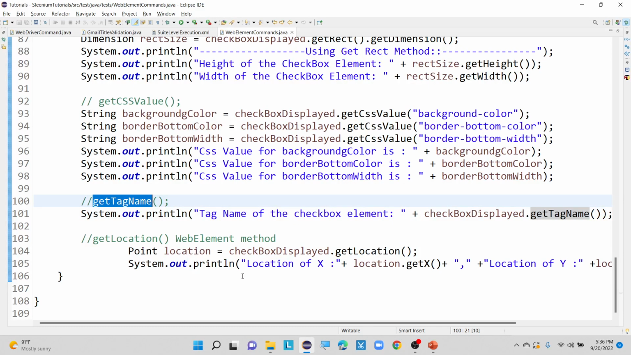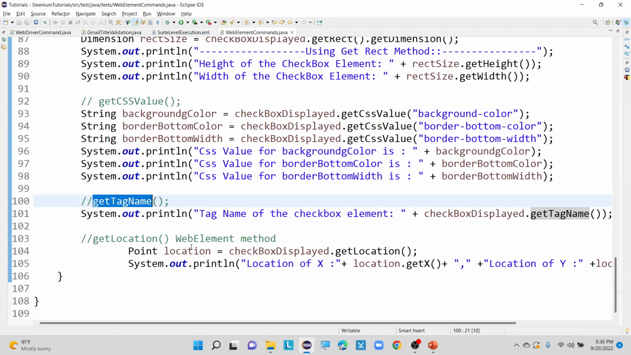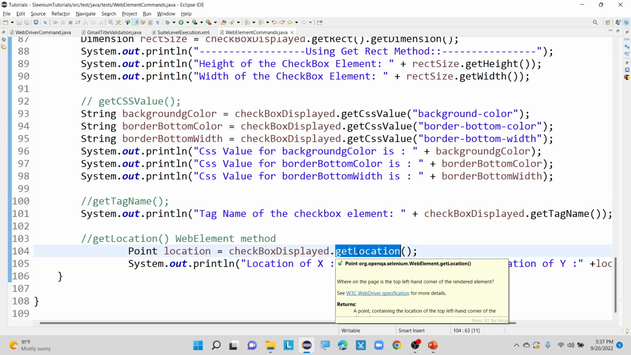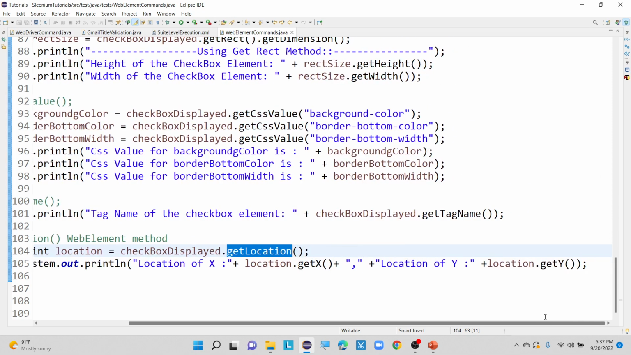At the same time, one more method here is called get location. With this get location method, we can find where exactly the web element is located in the web page. Here you can see Point is a class, where we use the get location method to get the location of that particular web element, in terms of x coordinates and y coordinates. With the help of get x and get y, we get the coordinates of the particular web element.